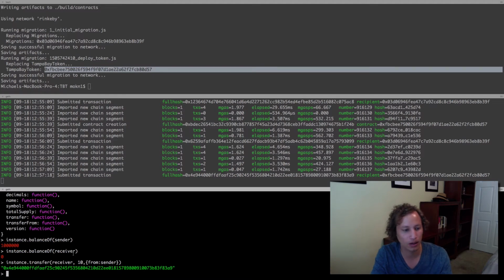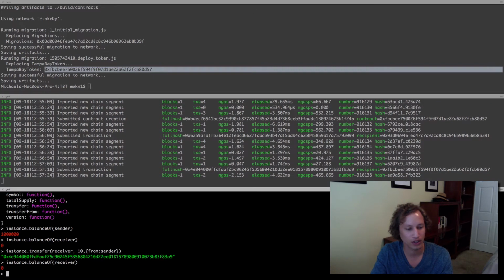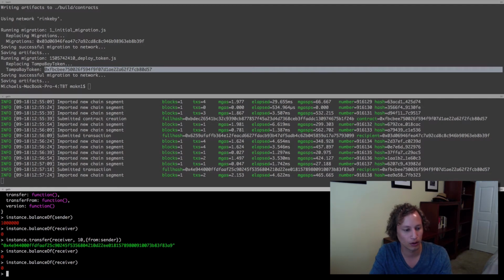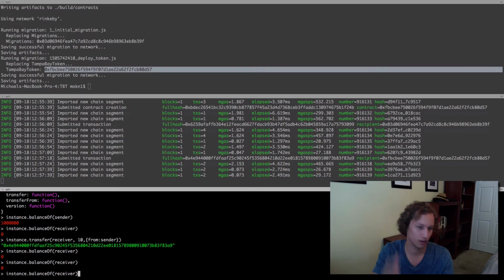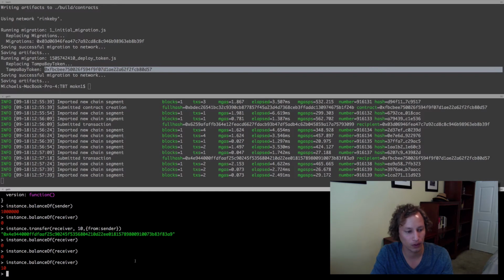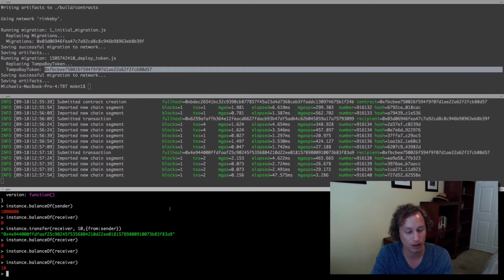Once that gets mined, we can actually check the balance, and should be good in one more block. There we go. So we've been able to transfer. No issues there. Everything's working. So now all we need to do is list this on Etherscan so we can actually look it up and see all the information.